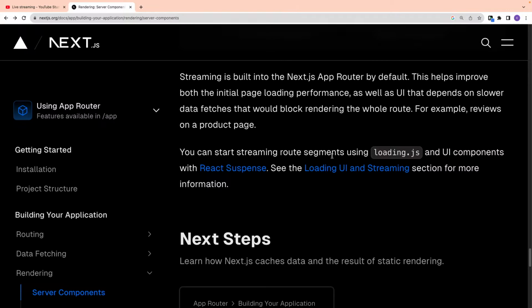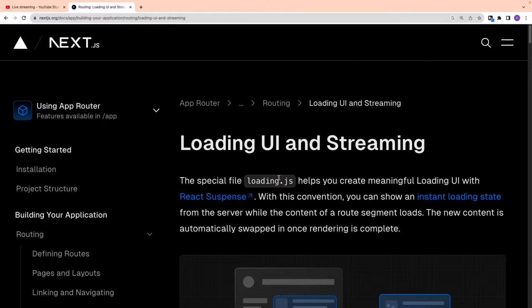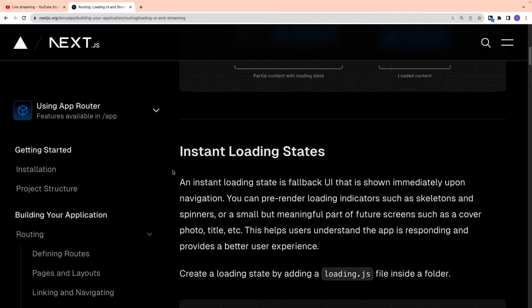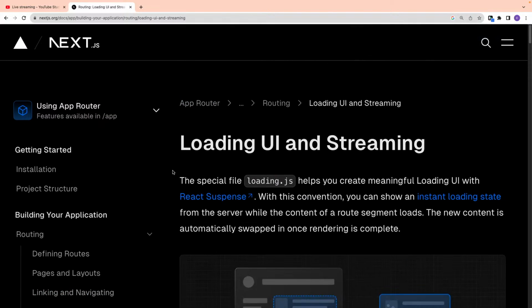To use streaming, we can wrap route segments using loading.js UI components, with this loading UI and streaming. Okay, here they have covered how we can use the streaming.